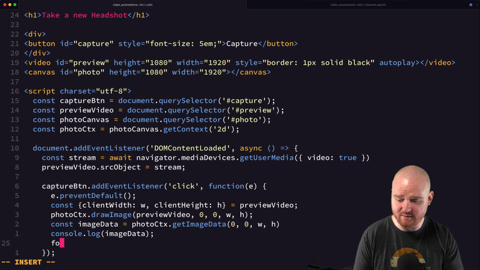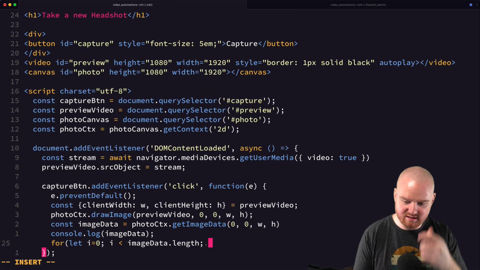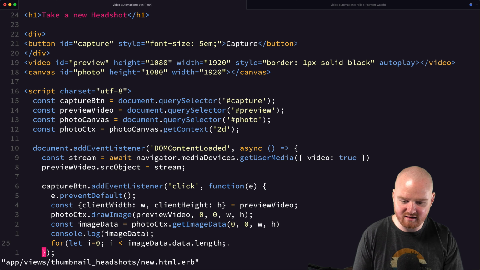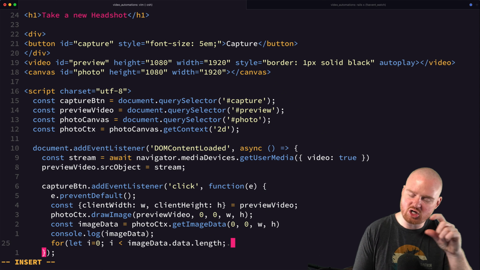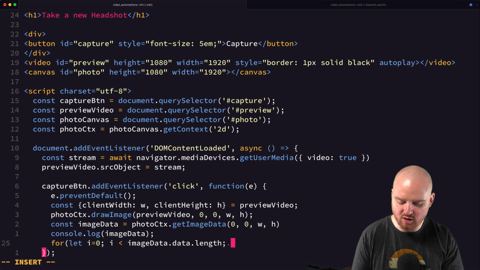So we want to say something like for i, we'll start at 0, while i is less than image data.length. We'll just go through and let i increase all the way to the end of the image data's data length. And the way that we'll step through it is because each chunk is 4 long, we'll just say i plus equals 4.